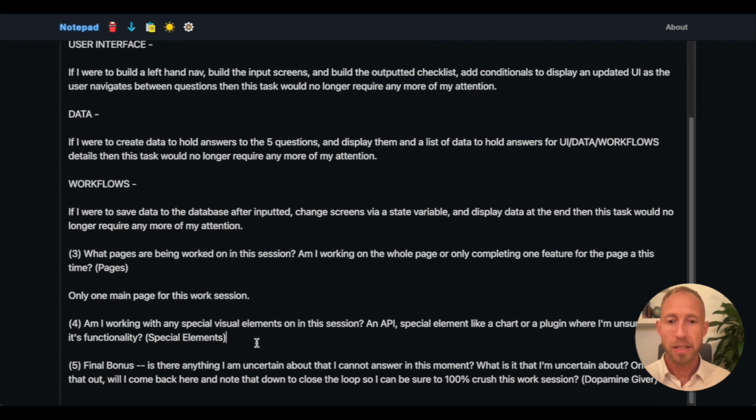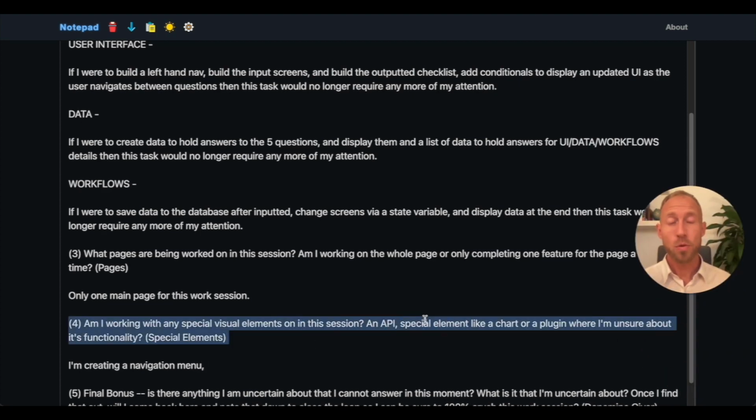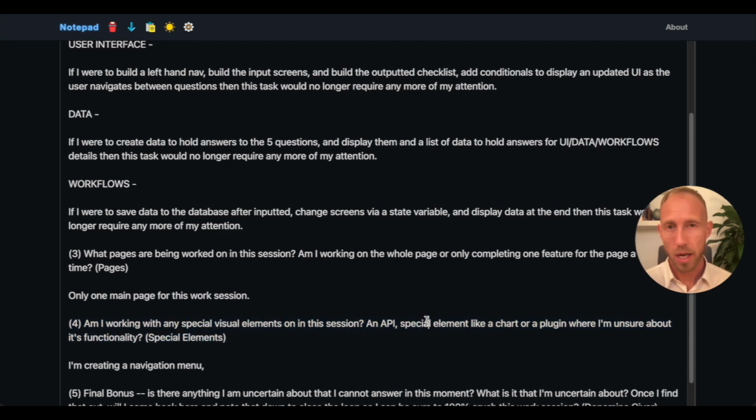Okay, any special elements? Let's see. I'm creating a navigation menu. But the purpose of this question, perhaps in your world, is am I working with an API that I've never worked with before? And there's parts of it where you're going to be unsure. You're going to have to go and read some documentation. This is gold right here.